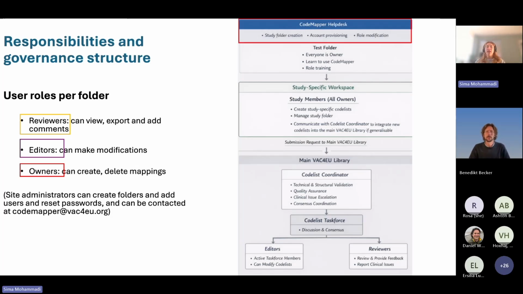So now that we are familiar with the whole workflow, let's see where to start. If you don't have a CodeMapper account, or you don't have a study-specific folder, you can email the CodeMapper help desk, so we can provide you with the specific accounts, roles and folders. If you are new to the environment, it's better to start with the My Test folder. Everyone in the My Test folder is an owner. They can play with any functionalities.